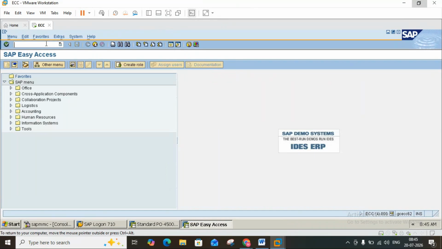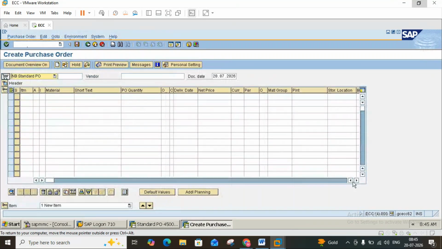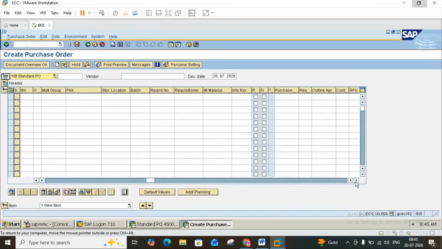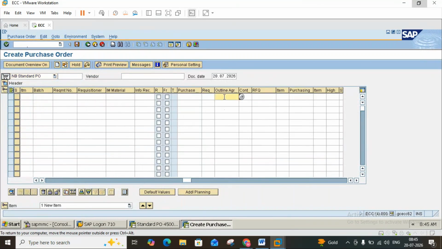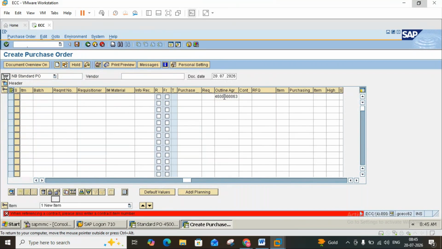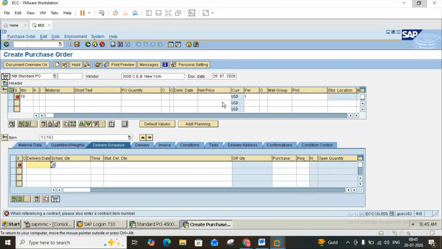I create the PO with reference to contract. Okay, so here ME21N and give the contract number here in outline agreement. Control V. Okay, click enter. When referencing a contract, please also enter a contract line item. So in that case you need to enter the line item as 10 here. I'm entering 10. Click enter. Enter a quantity, let's say 100.